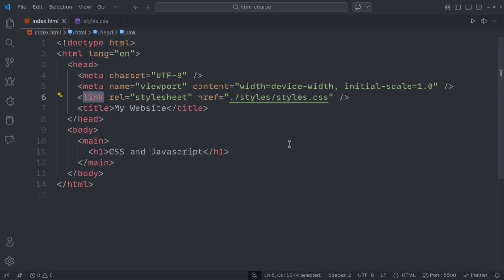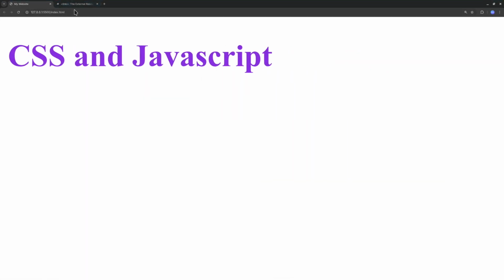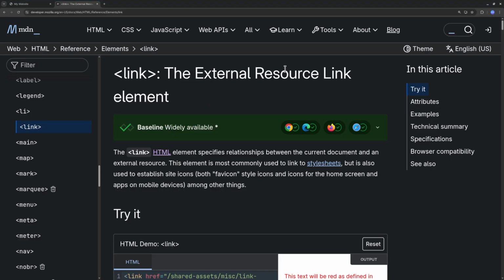Also, the link element is a self-closing element, as you can see, and there are two different attributes. One is the rel or the relationship attribute, and another one is the href attribute, which is basically saying, hey, what file do you want to add to your document. Okay, awesome. So this is the external resource link element in HTML.